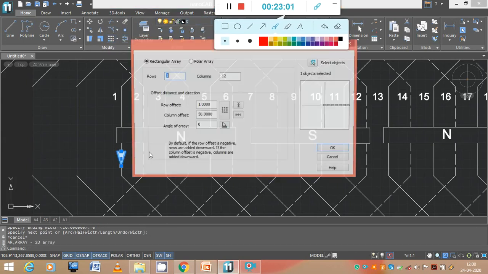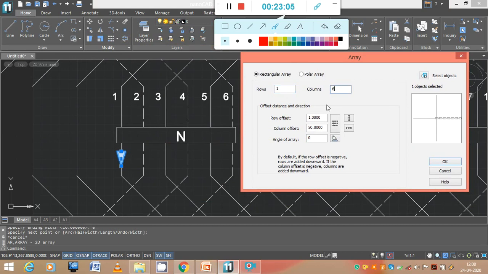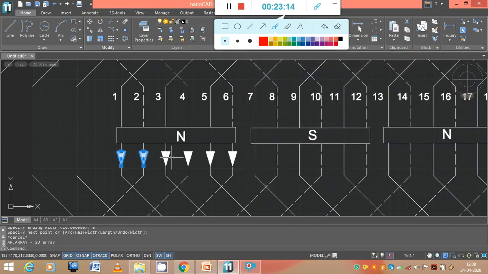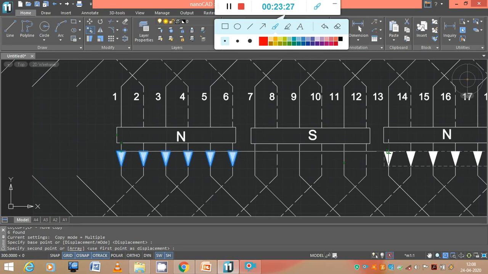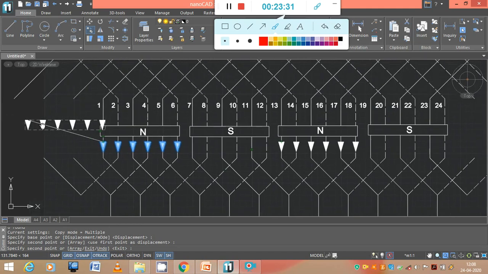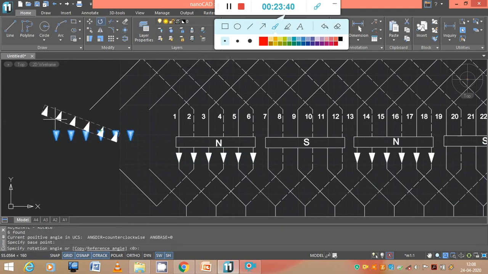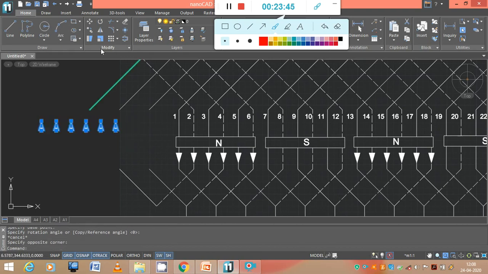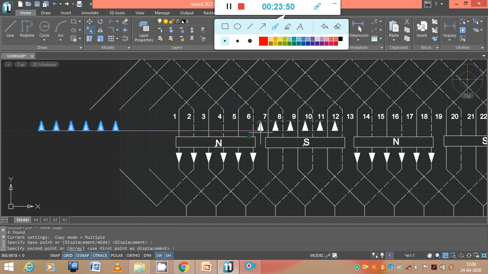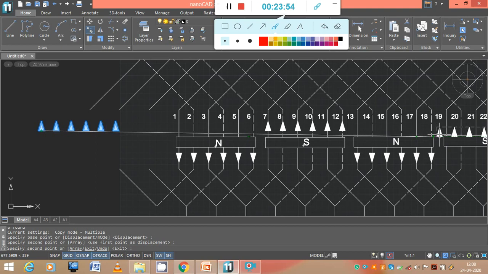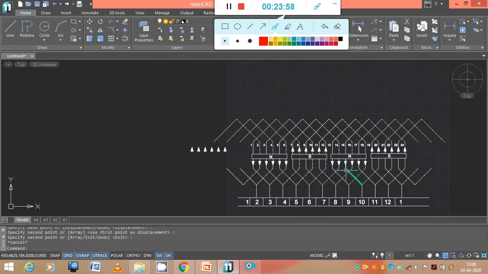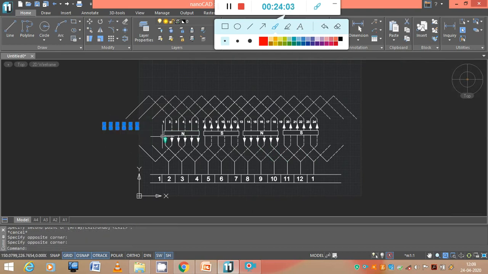Now select the same and go for an array. How many conductors are under the same pole? 6 conductors. So it means it should be 6. And what is the distance between the lines? Actually, it is 25. Right. Now you select all the 6 and go for copy. You take it from this point so that it will be easy to place here. Now you have an extra one, select it and rotate this. Now I'll be copying this, copy exactly from the midpoint. Now we can remove this.